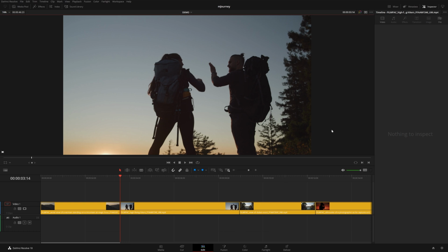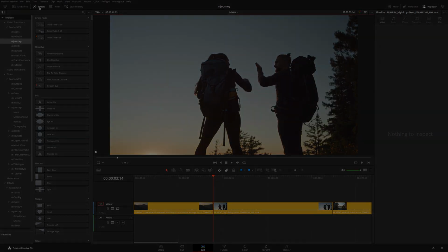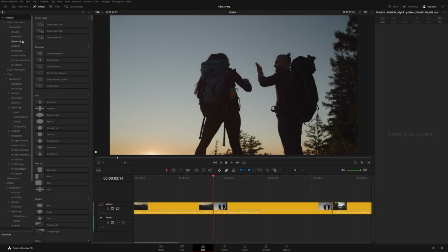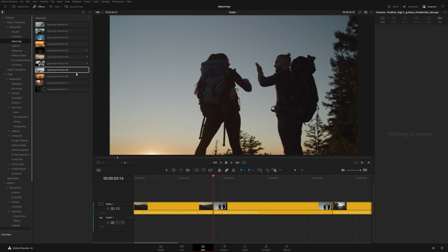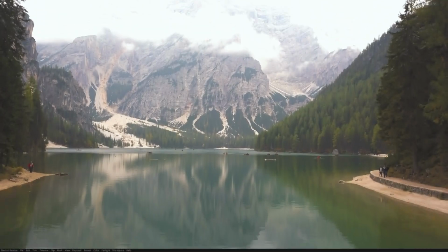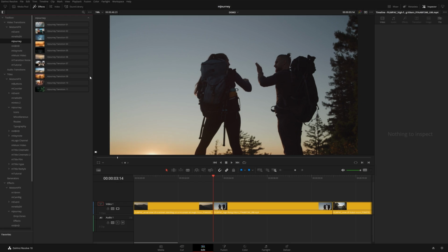All right, so once you install mJourney, you can find it under the effects library. It's split up over video transitions, titles, and effects. So let's actually start with the transitions. Here you can see we've got 11 different transitions to choose from, and they cover pretty much everything from your high energy movement type of transitions, things like flips and spins. These are really great for keeping the energy high and your audience engaged.